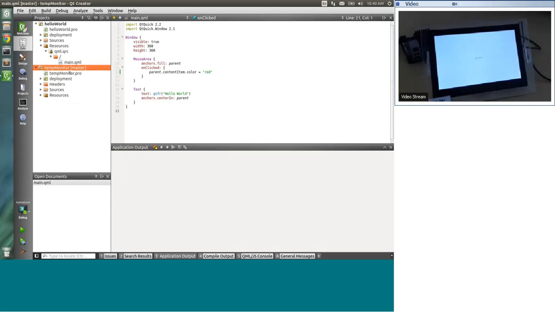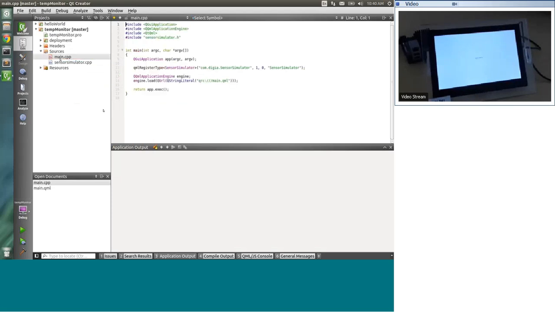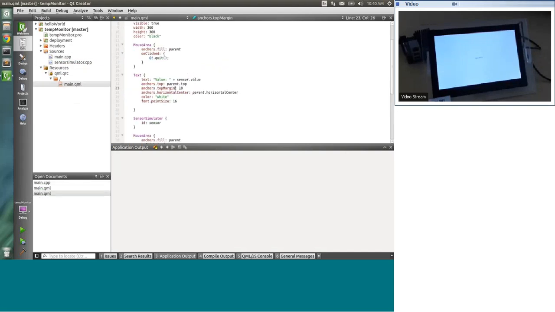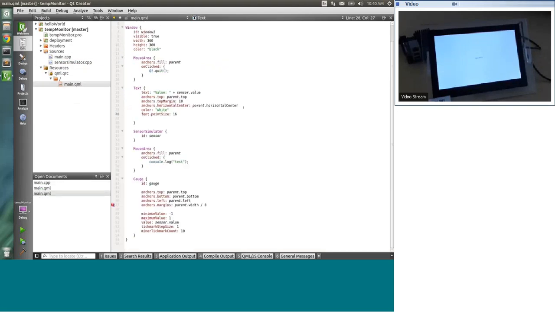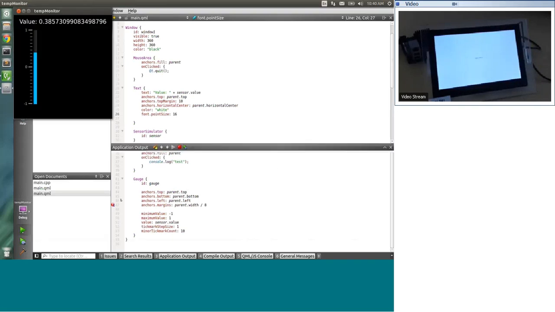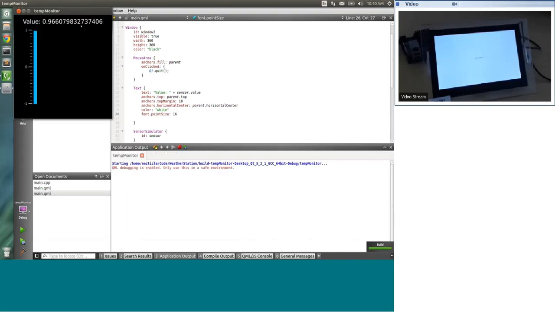So as you can see here, there's a simple application that simulates a more common embedded use case of reading from a sensor value and then displaying that value as part of the UI. So here we have two controls, one just the label telling you the actual number, and then a gauge control that actually visualizes that data.